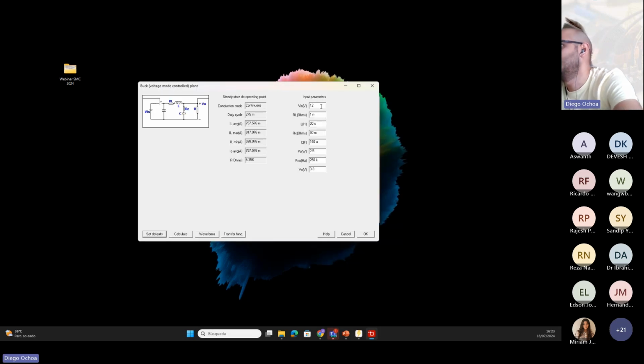Here, I have to set the input parameters. In this case, I consider an input voltage of 100 volts. The parasitic resistance of the inductance is equal to 10 milliohms. The inductance I consider 15 microhenries.